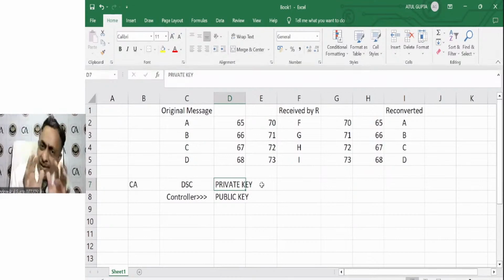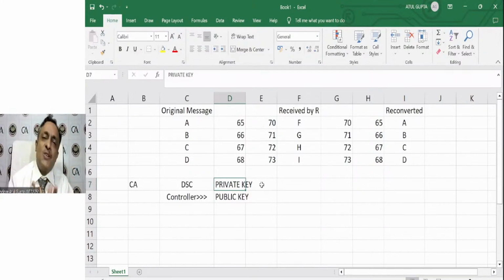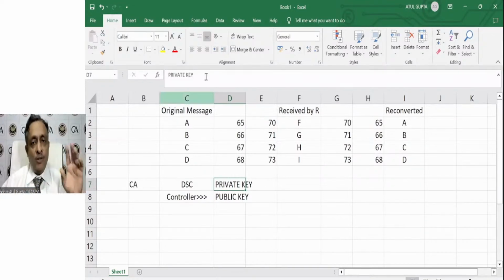So please understand, this example is to crystallize the concept. What is cryptography? There could be very complex logics, but this is only for conceptual understanding.